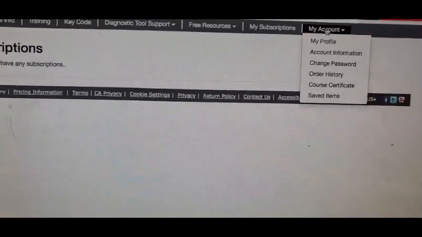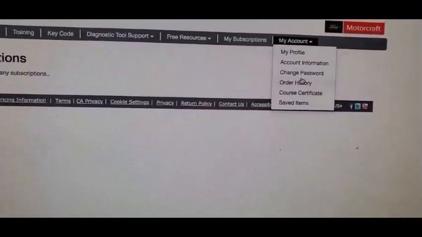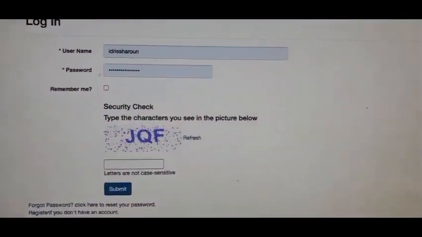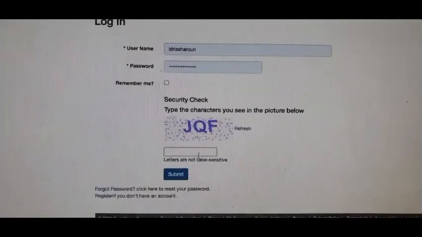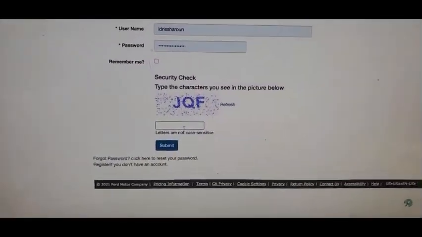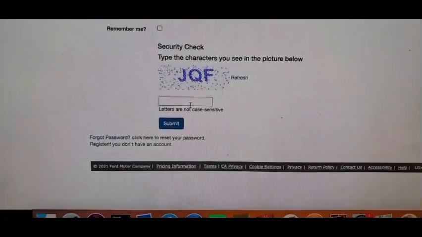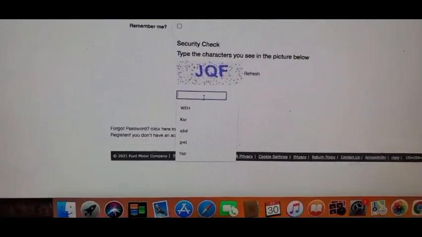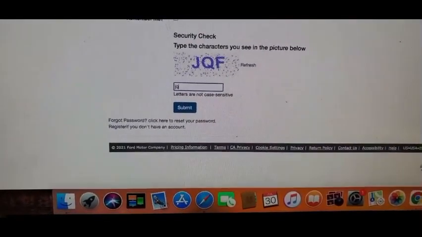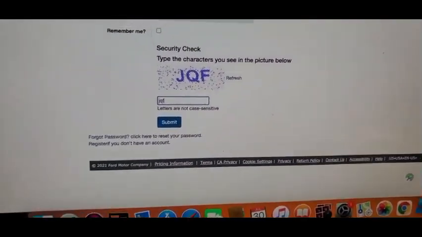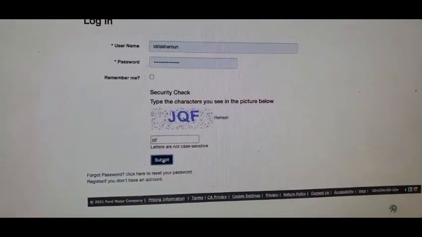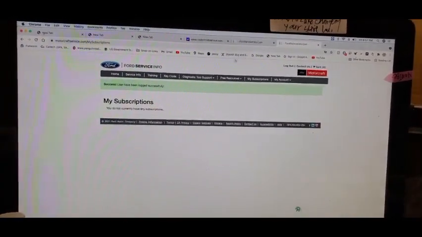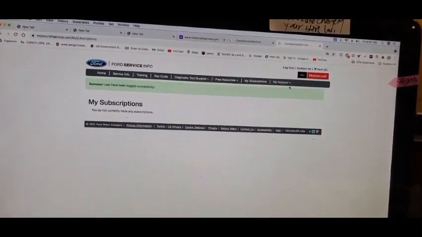So here you see, this is my profile, my account information, password, order histories. If you order anything, it will tell you what you ordered. You have to log in again. I ordered it, so I'm going to log in, because I logged out. I'm going to put in the security check number, for example, JQF. Okay, I will submit. Now here, I am inside my subscription.